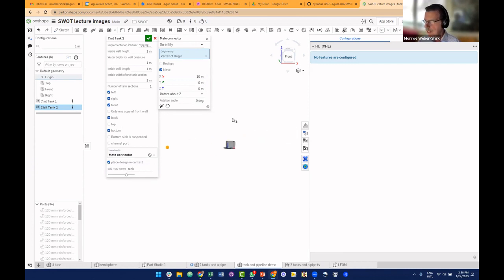There it is. Okay, see there, it moved way over there. Here's the origin, and there's the tank. And I also want to shift it down. I'm going to drop it by head loss. I'm going to move it down by the head loss, which is the parameter that I created. And so that just lowered it.